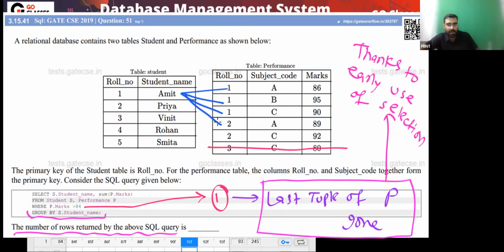So this pairing will happen. Same will happen with Priya, same with Vinith, same Rohan, same Samita. So finally, 5 groups you will get. So 5 tuples you will get. Is this clear? See, in the where clause there is only one condition, there is no other condition. You don't have to do any equivalence of roll number.